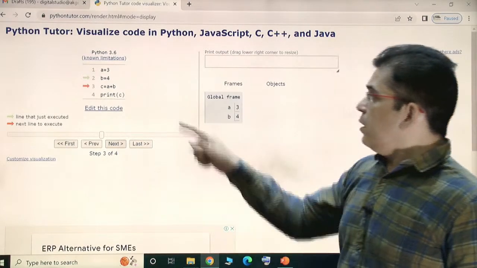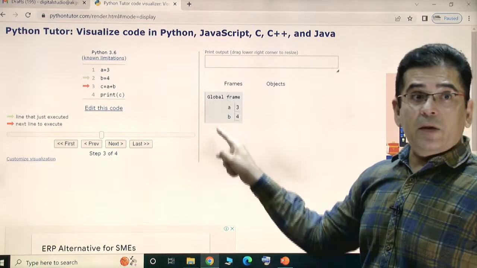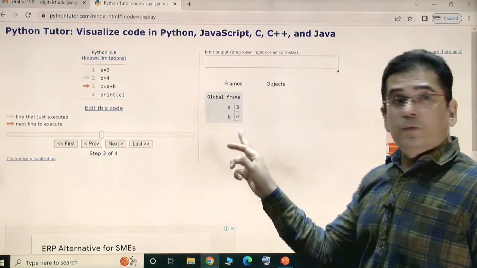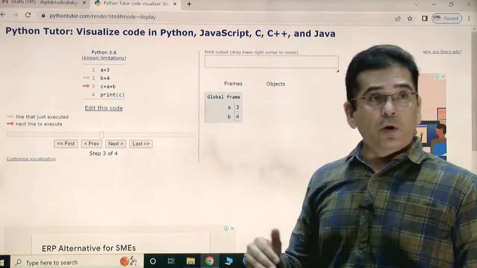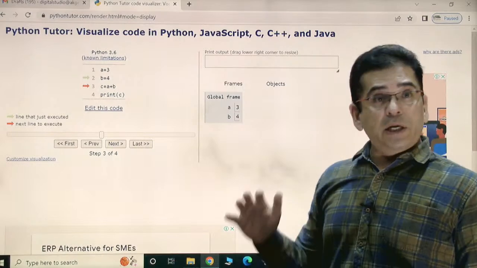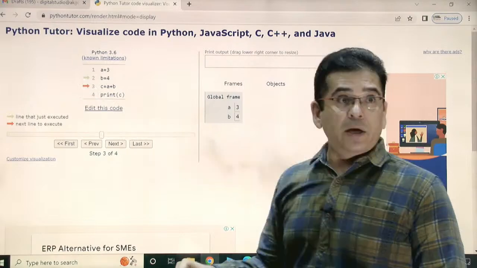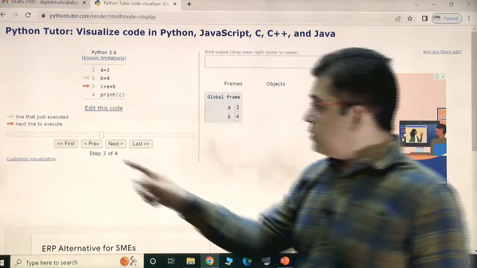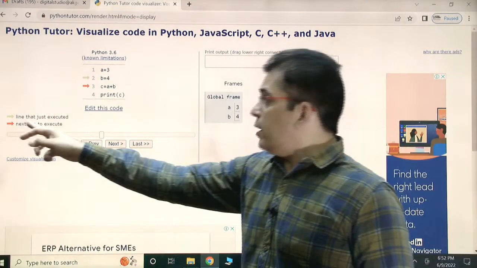Now you can see here a is equal to 3. Two global frame variables have been assigned. You have to observe, this is the live demonstration of a simple addition program written in Python. One green line is there, one red line is there. Green line means the line that just executed, and the red line means the next line to execute.